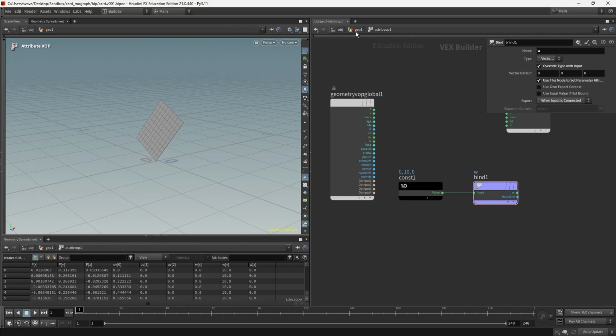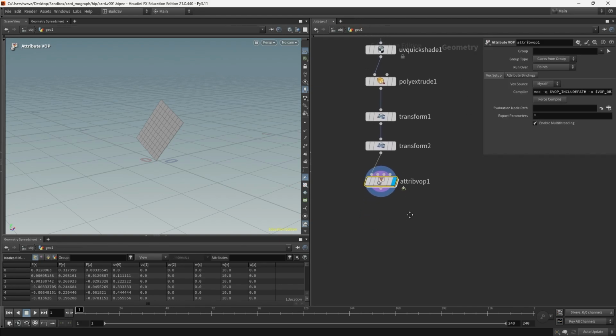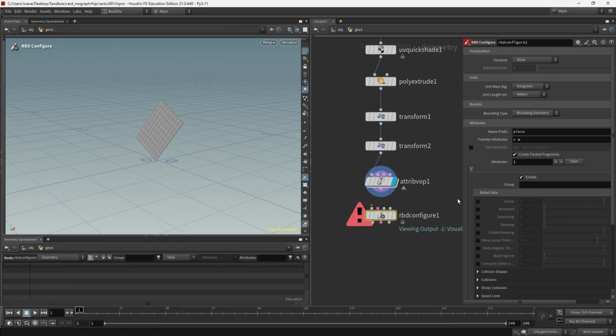Then I want to prep it for the rigid body simulation. So I'm going to put down an RBD configure. And I'm going to connect the card to the first and the third input. So that's the render geo and the proxy geo. You can see that we are transferring the attributes.